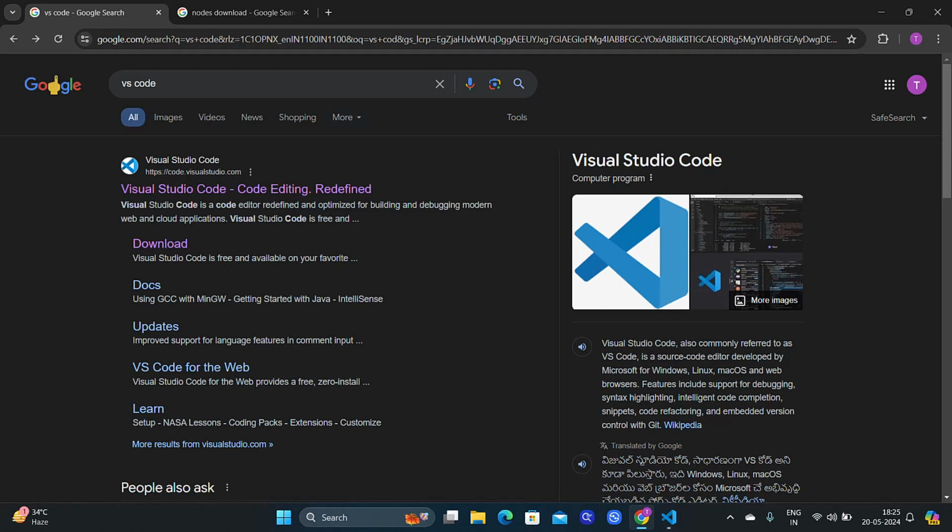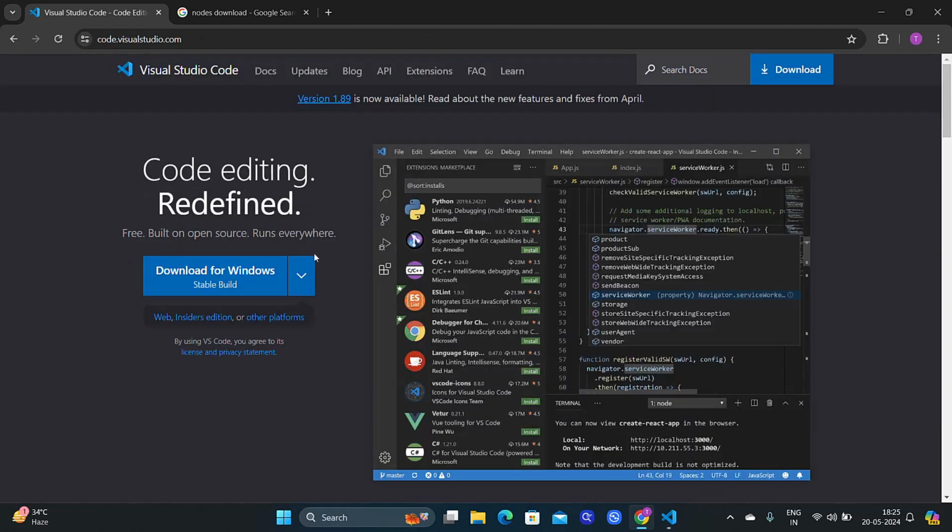Hi everyone. Today we'll discuss how to run a React project in our system. For that, first we should download VS Code in our system. To download VS Code, we'll go to this link and we'll download VS Code.